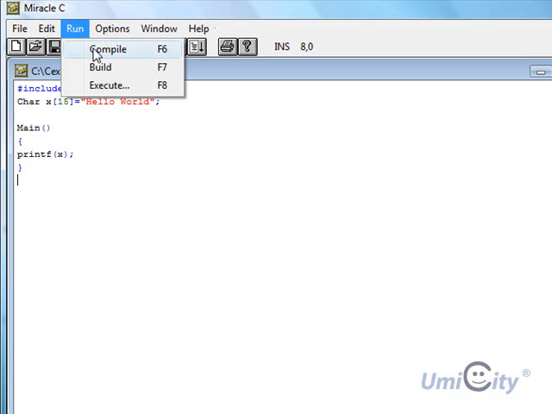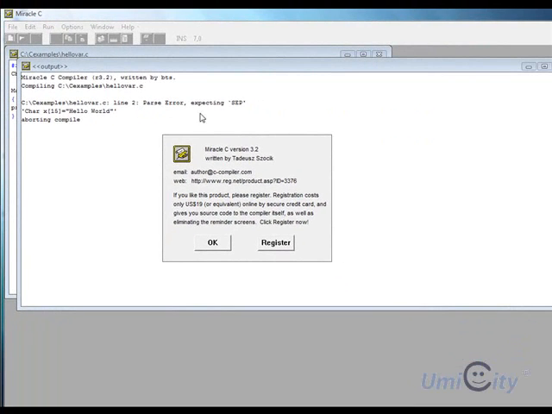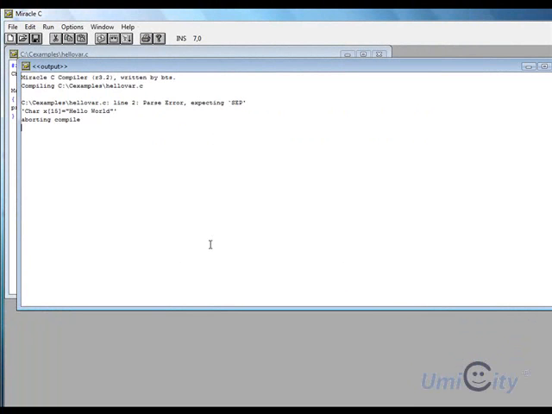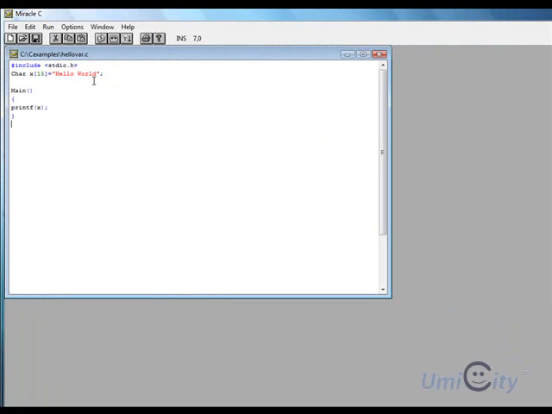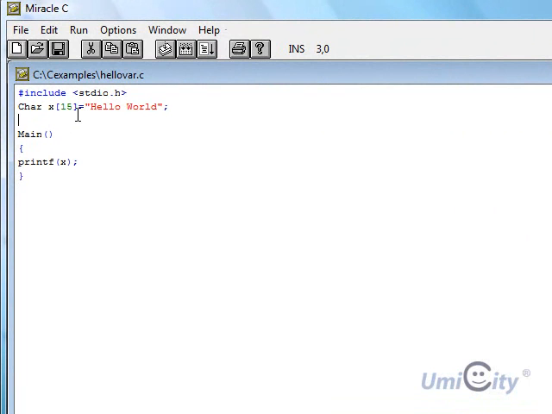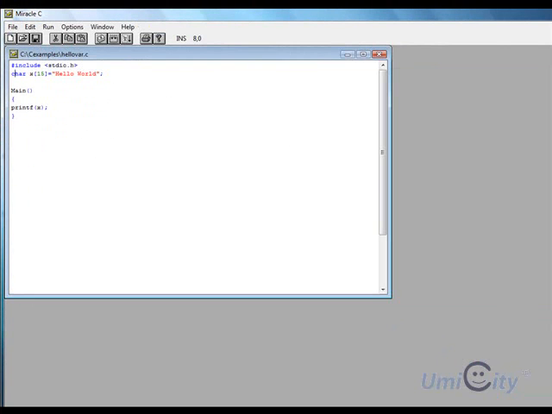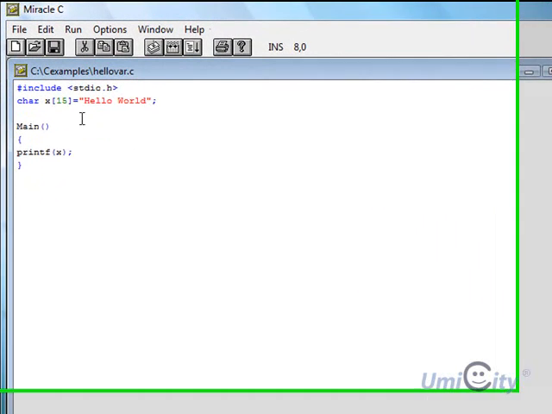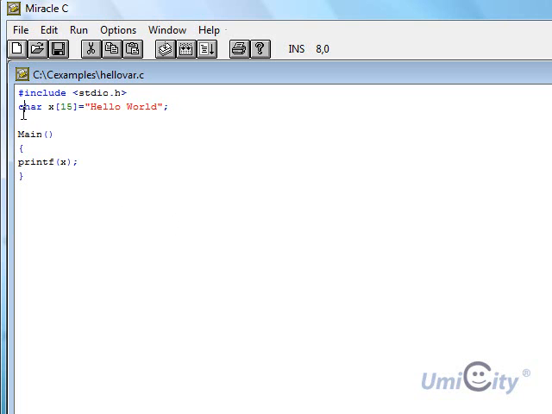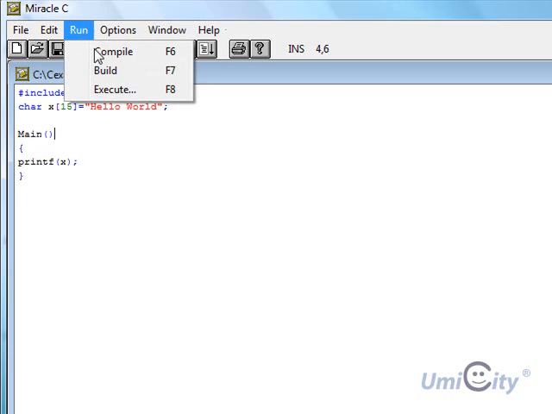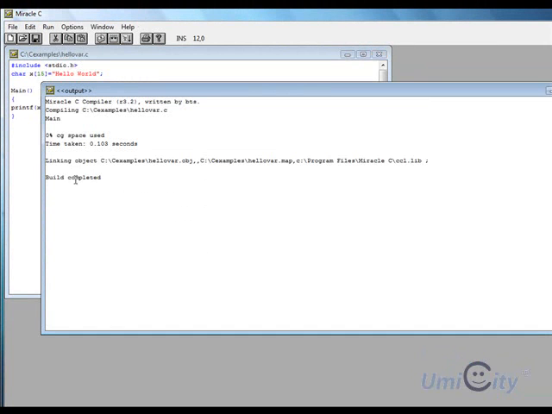Now to check if there are any errors, we click compile. It says line 2 there's an error. The mistake we made was we made the char capital, and programming is all case sensitive, so it shouldn't have started with a capital C. It should always start with a small letter. So now it's compiled. We click on build again, no problem, building complete.